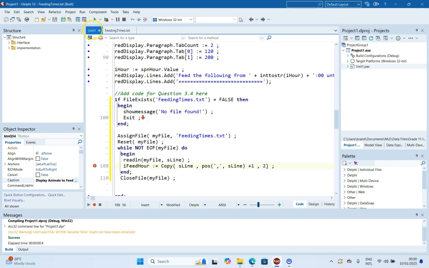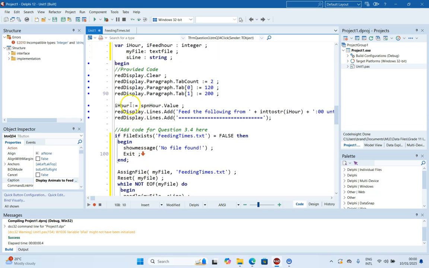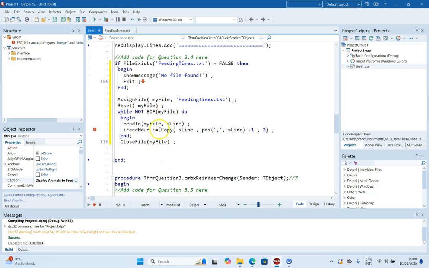Okay, but the problem is that copy returns a string and feed hour is a number. And the reason why I wanted a number is because our hour is a number. So we need to compare it to an integer. So I'm going to convert this from a string to an int. So now I've got the hour that they are fed.